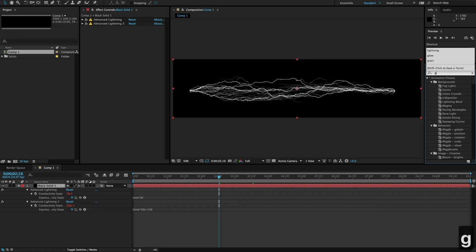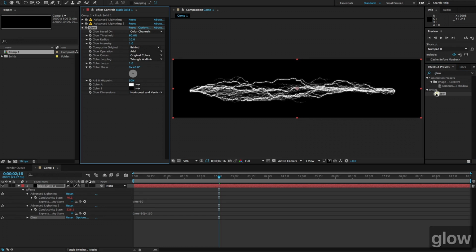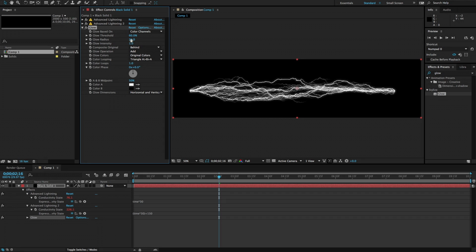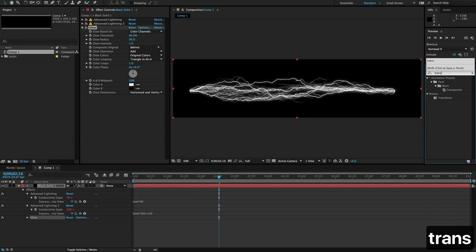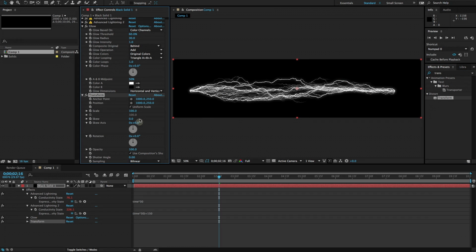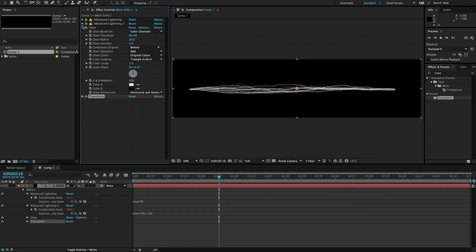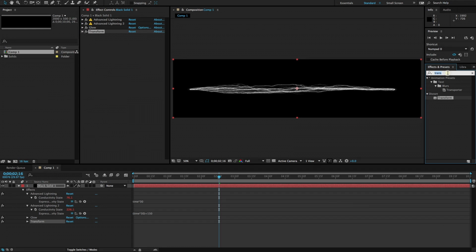Going to add a glow. Bump up the radius a bit. 30 sounds great. Transform. Drop this on here. We're going to uncheck uniform scale and do scale height to, let's try 35 for now. Let's do 40. Collapse these down again.